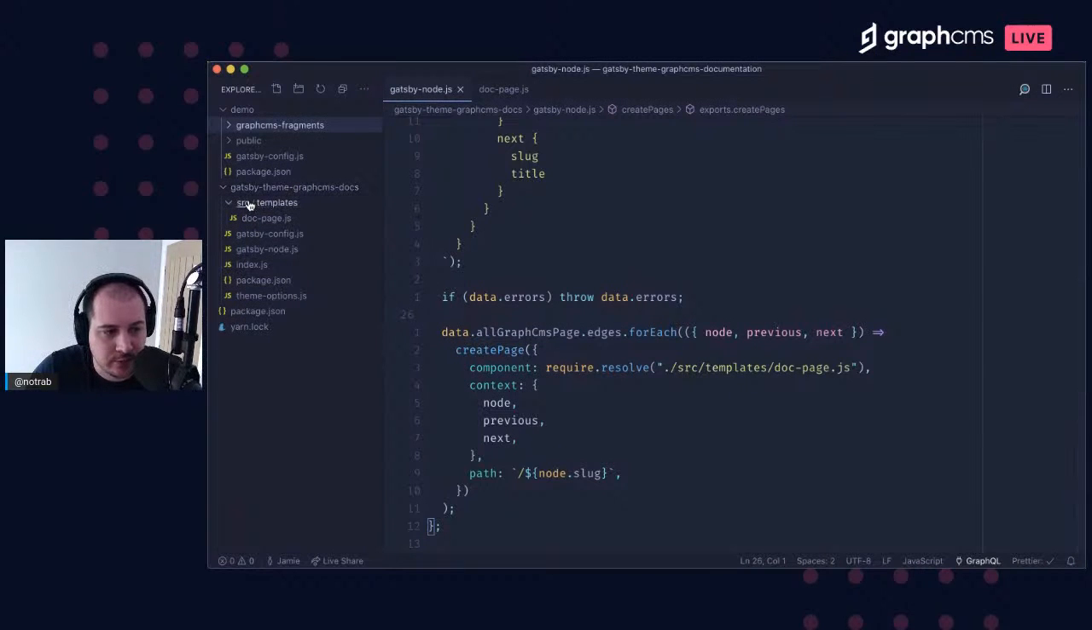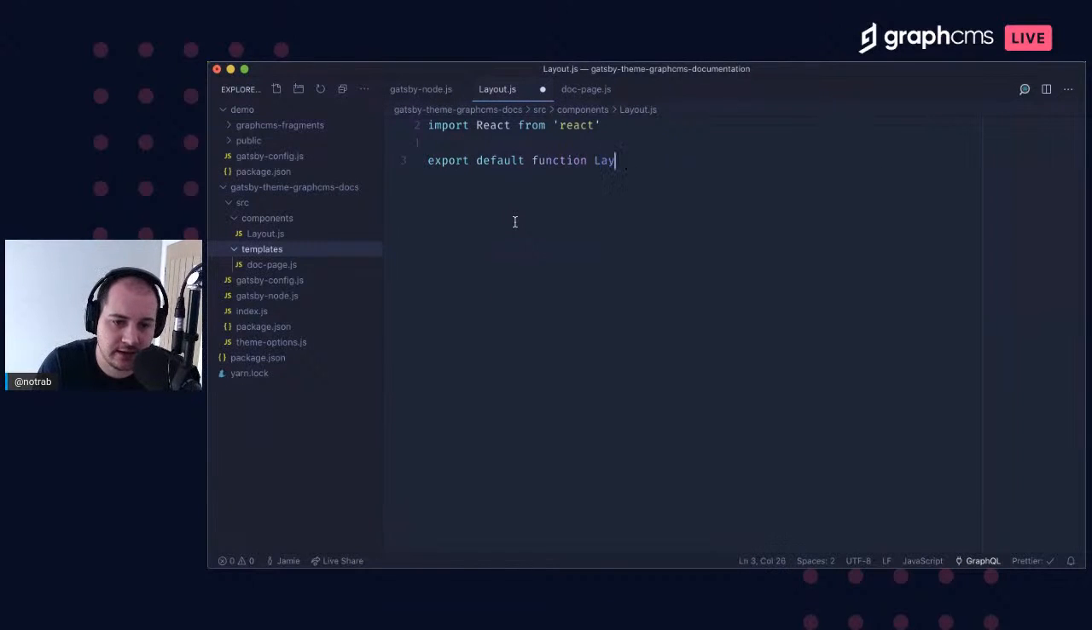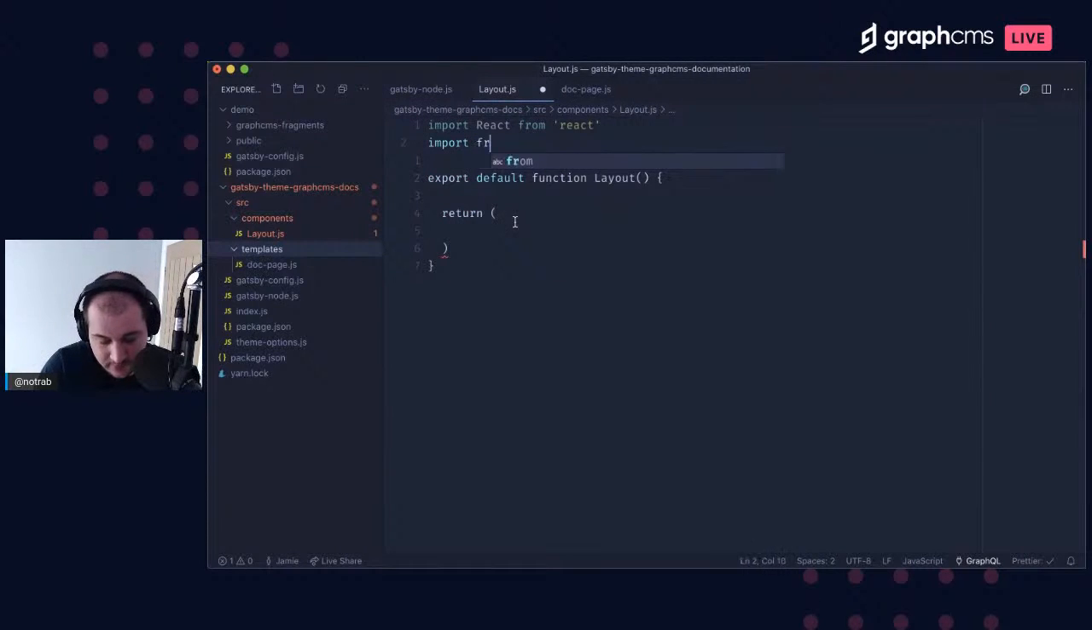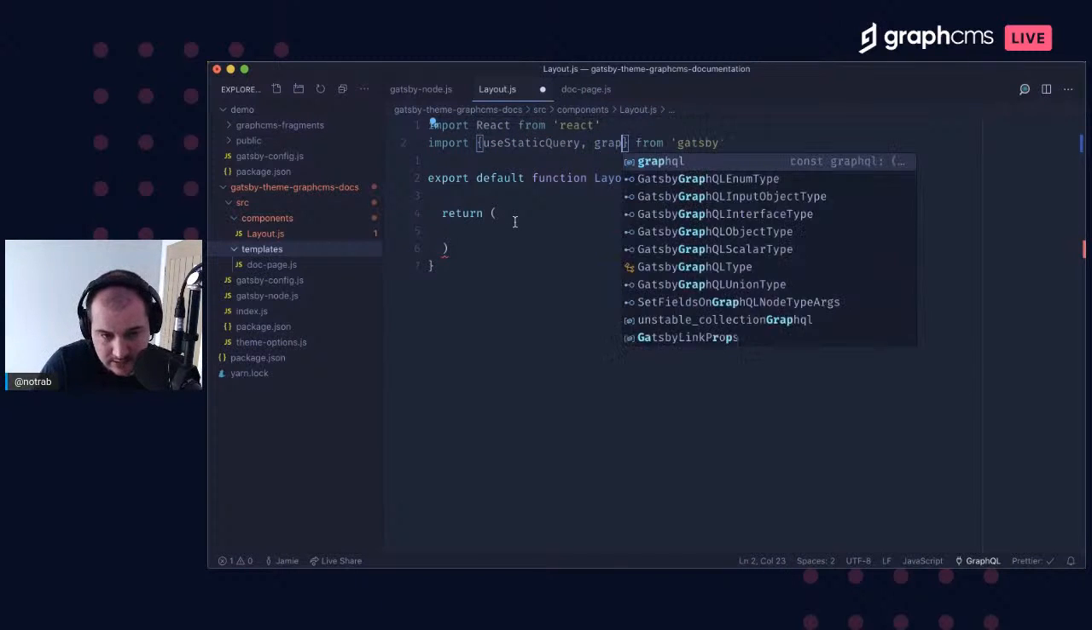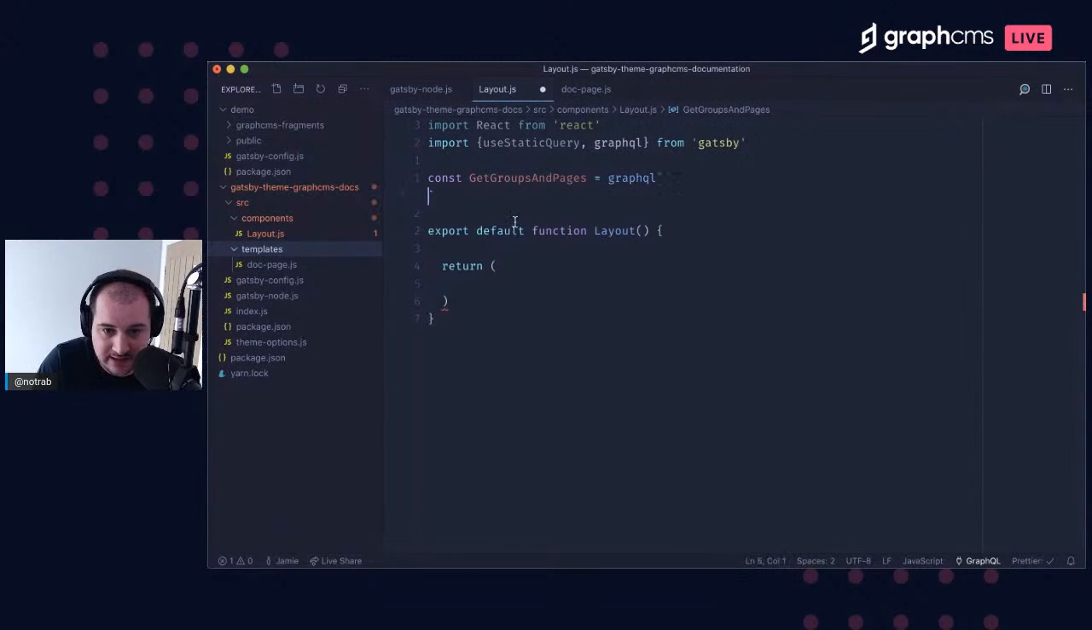What do we do? What do we do? Source, files, components, layout. Import React because I'm not sure if we need to or not. Export default function layout. Will not send anything in, I don't think. We'll import useStaticQuery and graphql from Gatsby. Then we'll do a query, so we'll say this is get groups and pages. We'll say this is a query here.